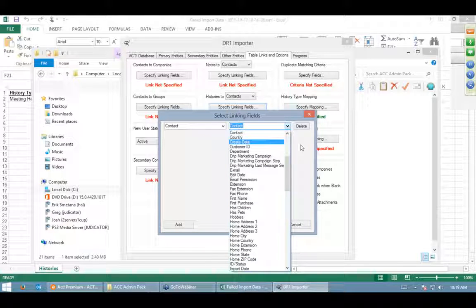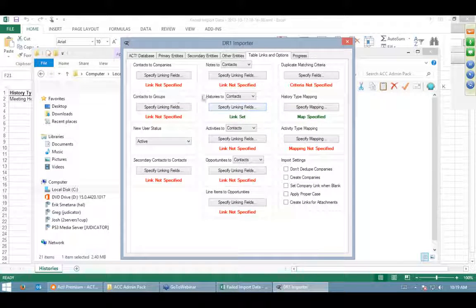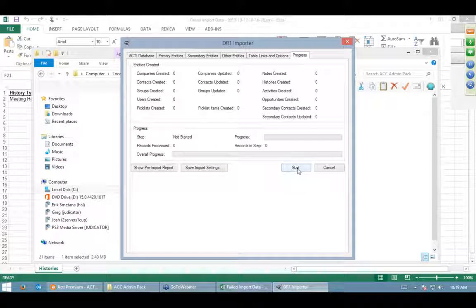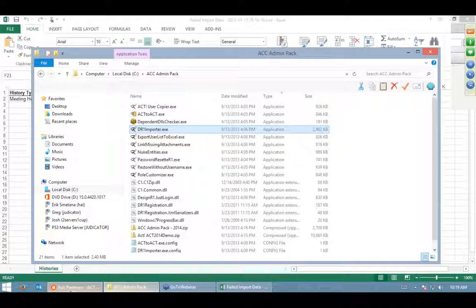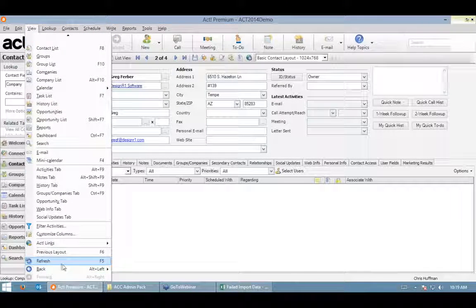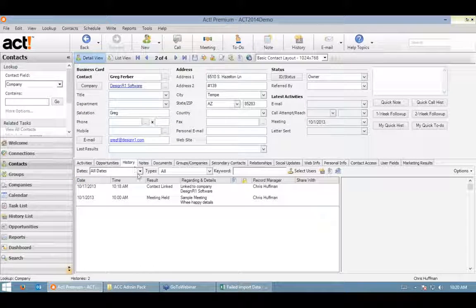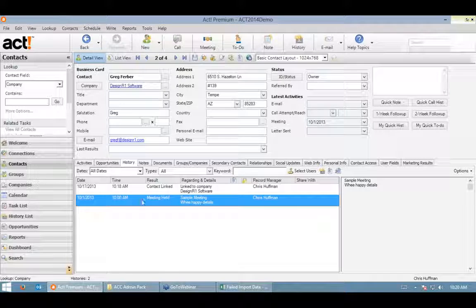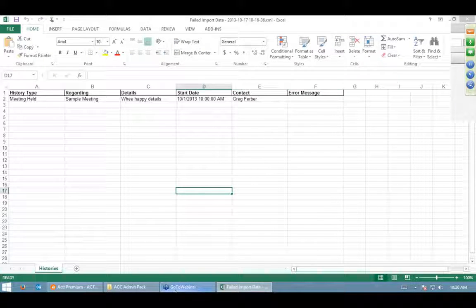Good. And that's another thing to mention. This linking fields thing: when I'm importing contacts along with my histories, it will show me linking fields from my source file. When I'm just doing histories by themselves, it will show me linking fields from the ACT database. So it assumes that if you're doing histories along with contacts, you're going to want to relate those files, instead of relating the histories you're importing to the current content of the ACT database. So we're good there.